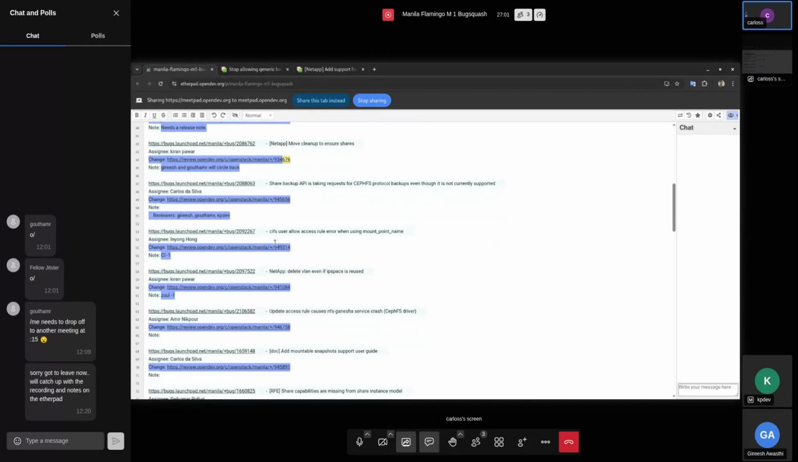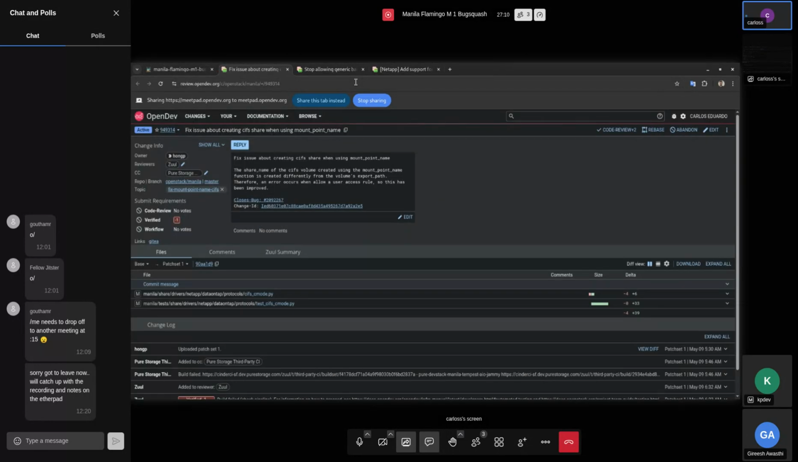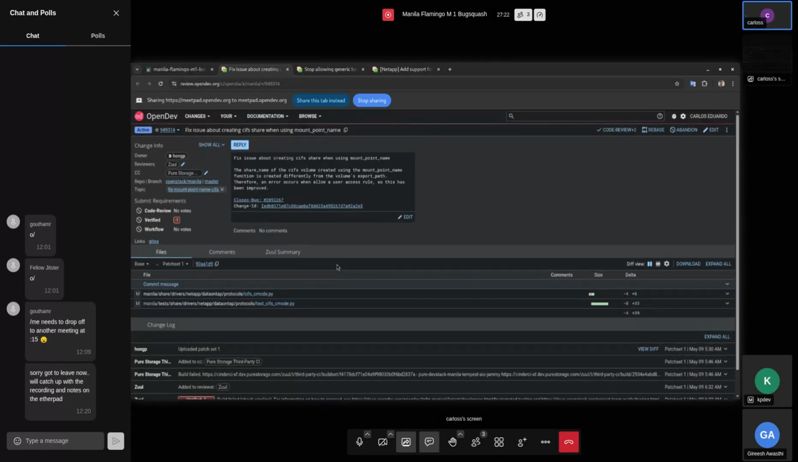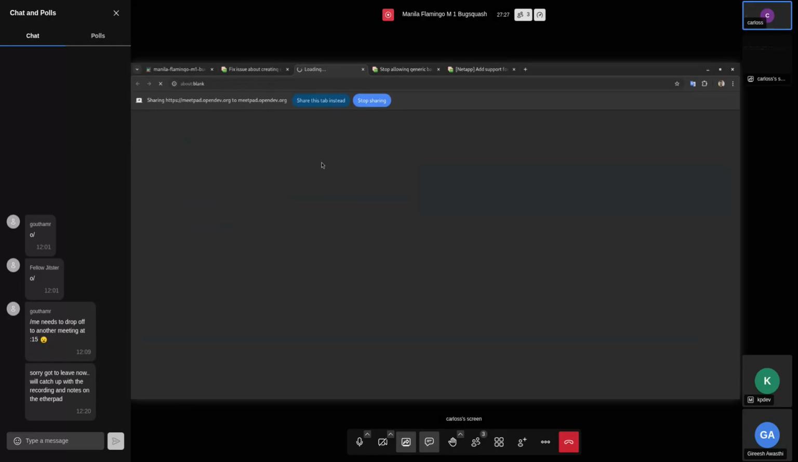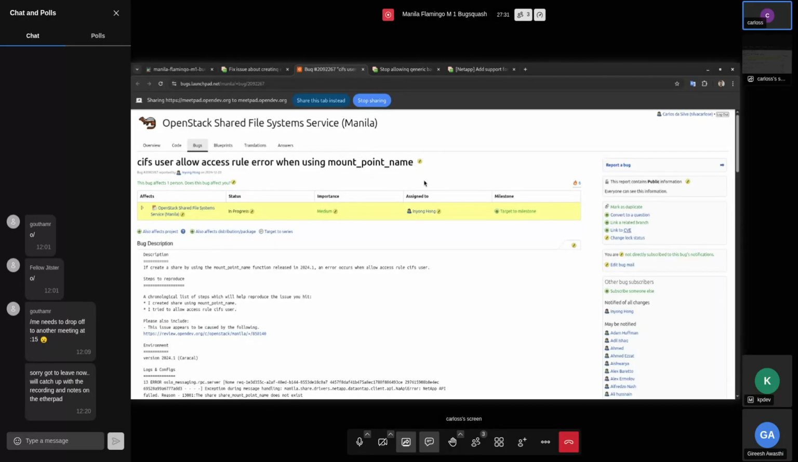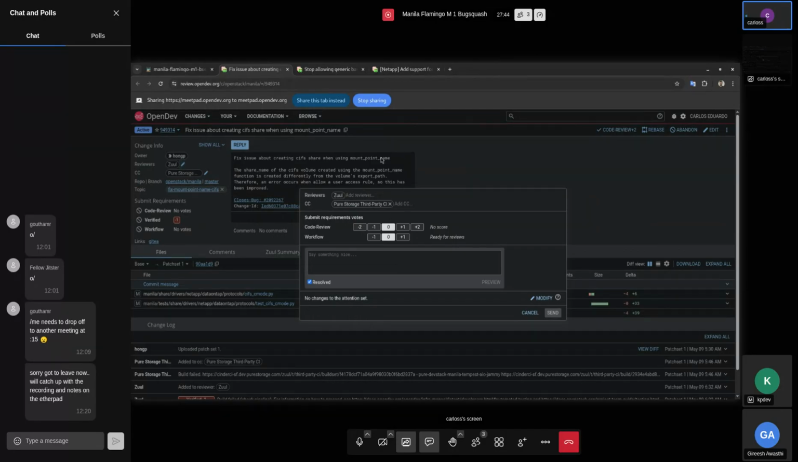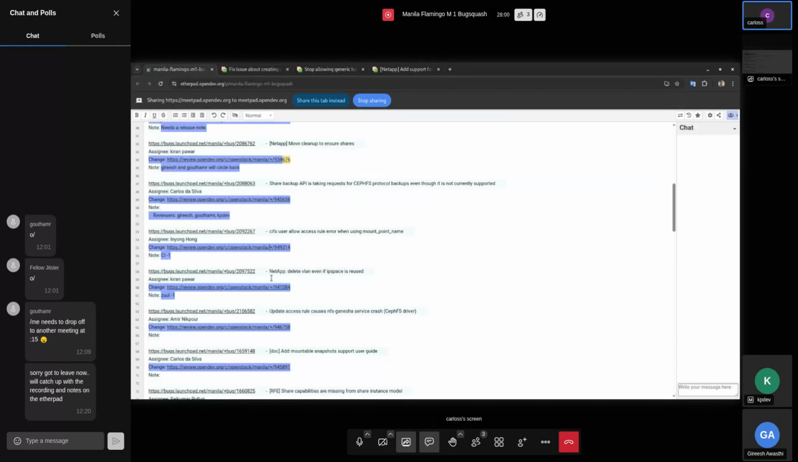All right. The next one is CIFS allow user access rules error when using mount point name. Yeah, so this is an issue apparently in the NetApp ONTAP driver. So we would need more eyes from the NetAppers here. I've looked at this bug briefly when it was reported. It's related to the mount point name feature, which I think Jayanan worked on, right? So I will likely ping Jayanan for the reviews. I can take a look at these as well.